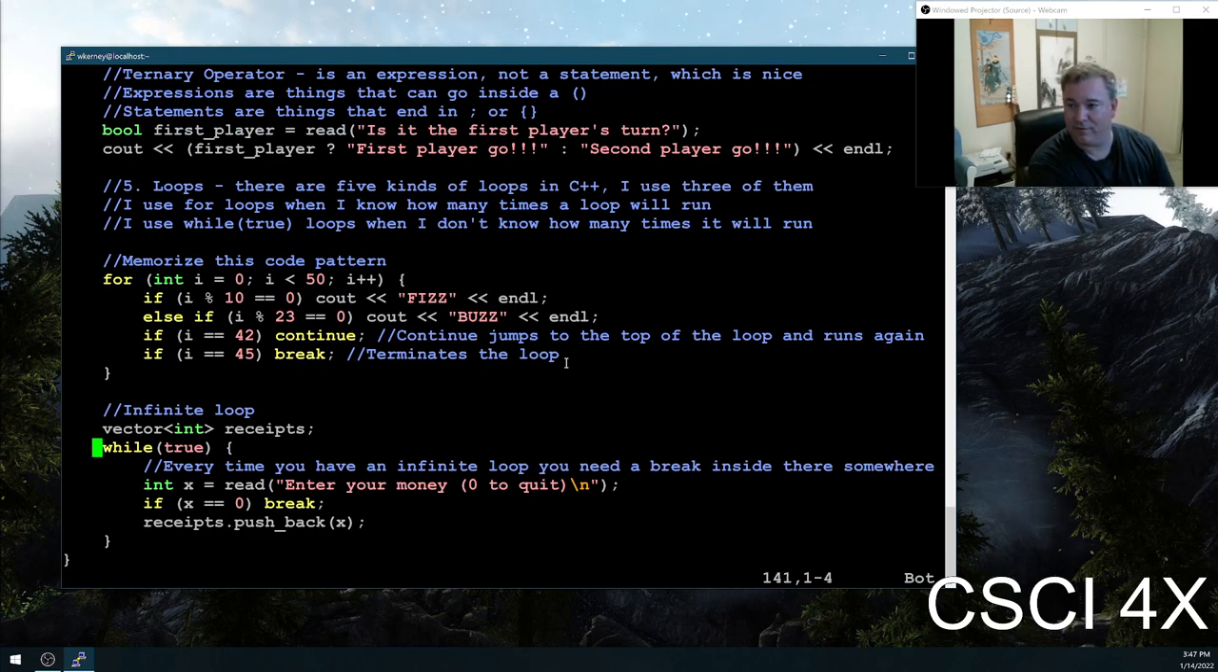So for while loops, I use them when I don't know in advance how many times I'm going to do something. For FizzBuzz, you know that you're going to run 100 times, so you use a for loop.